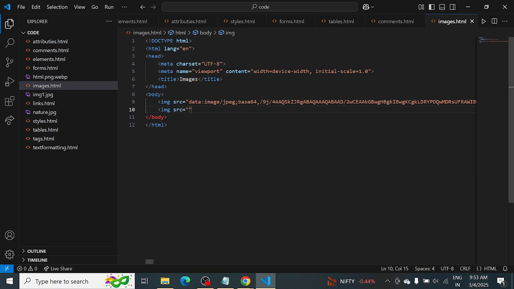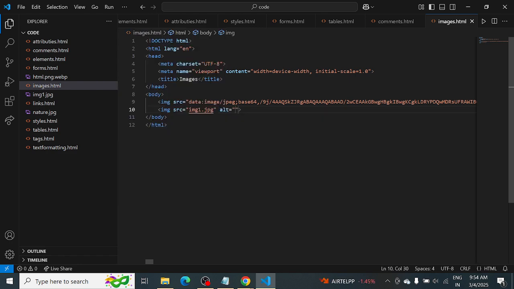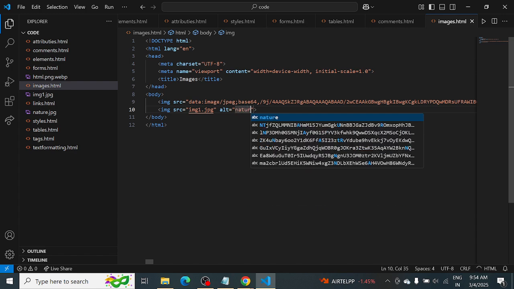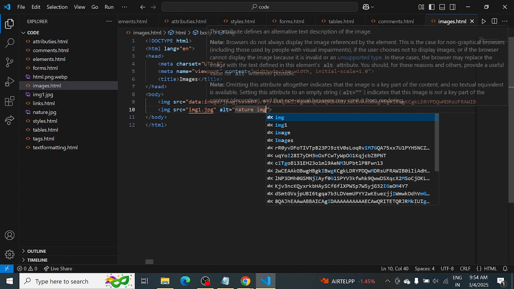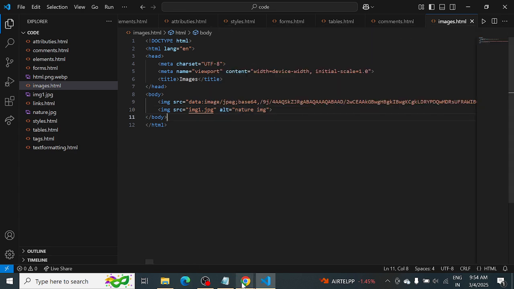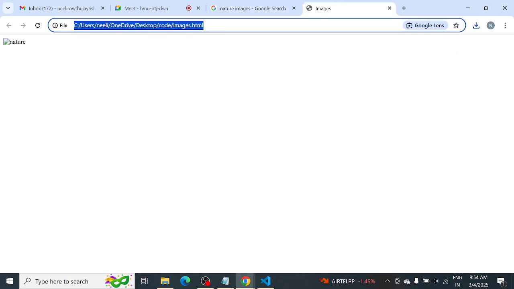SRC, the second way to use it. Directly you can call the image name, image one, in text format. Again, we don't have an ending tag for image. So directly take the alt message, which I'm giving as nature, nature image. Okay. So this is the way you need to take and fetch the images.